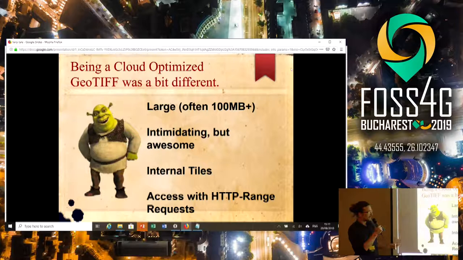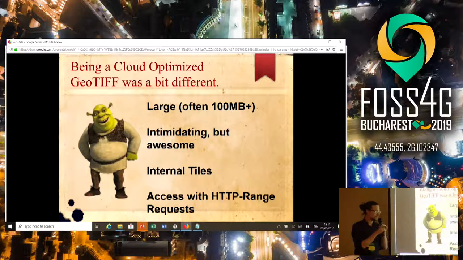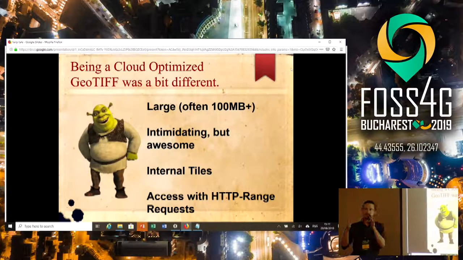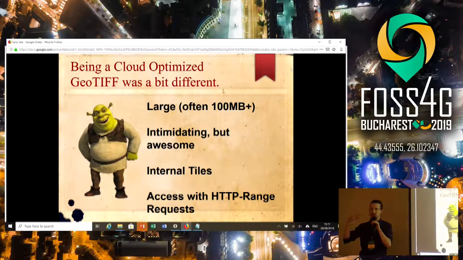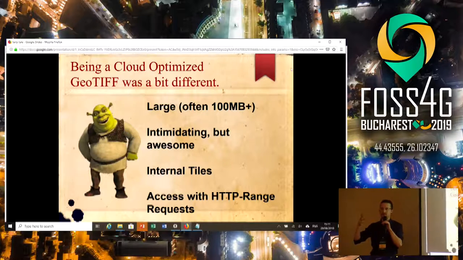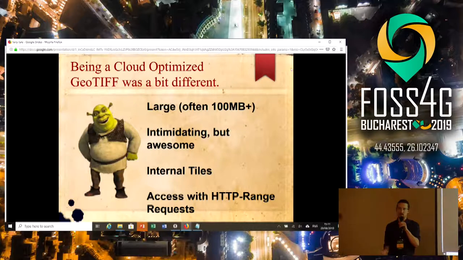They're usually quite large, but they could be like a gigabyte. They're internally tiled, so what that means is that actually inside of this file, the data is cut up into squares. So that tiling idea that you've seen in web maps, it's actually tiled inside of the file as well. And you can pull out exactly which part of the file that you want using HTTP range requests.